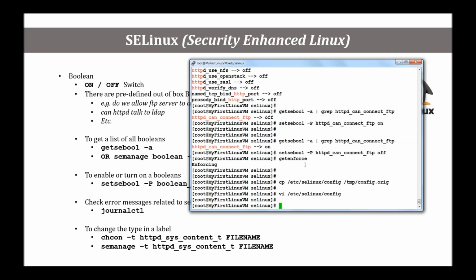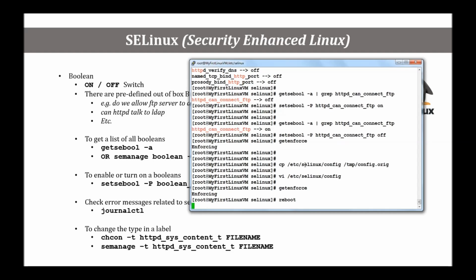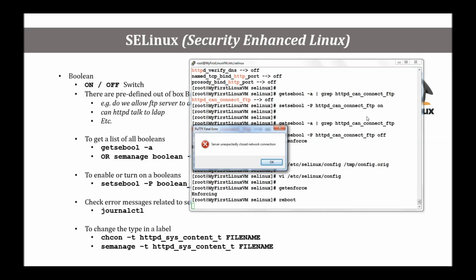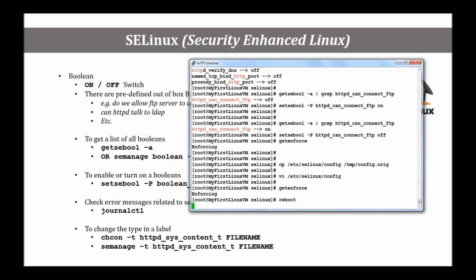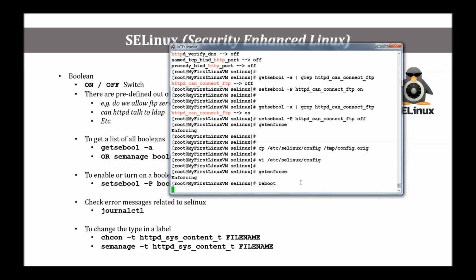Once I save it, what do I have to do? When you do getenforce, it will still say enforcing. For you to make it change globally, system wide, you have to do a reboot. So let's see. When I reboot, it says server unexpectedly closed network connection, that's perfectly fine because I am using PuTTY. Alright, so from this point on, I am going to wait until the system comes back online. So I am going to fast forward from this point.